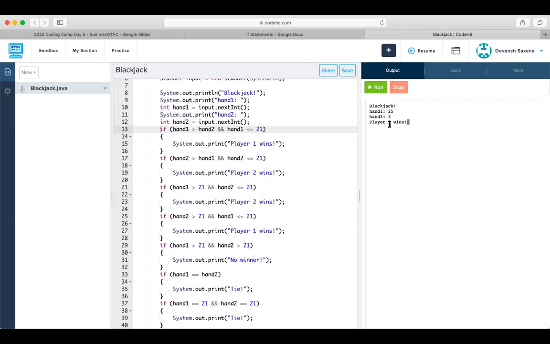And look at that. Player two wins. Hand two wins, even though they just had a 3. And that's because player one went over the number 21. They automatically lost just by getting the score of 25. So once again, the computer was able to successfully recognize that. Let's do a couple more.